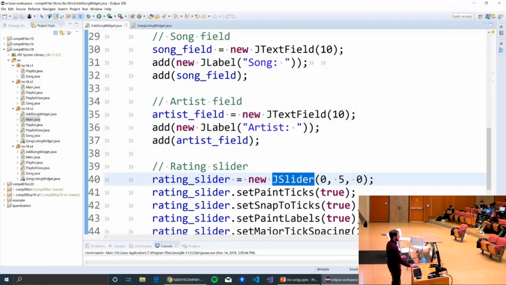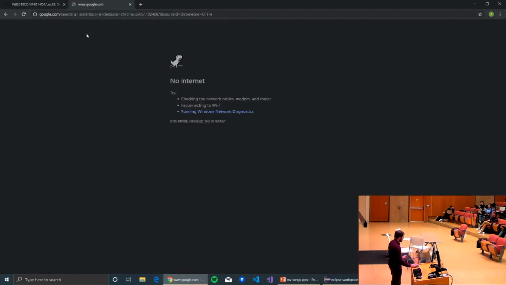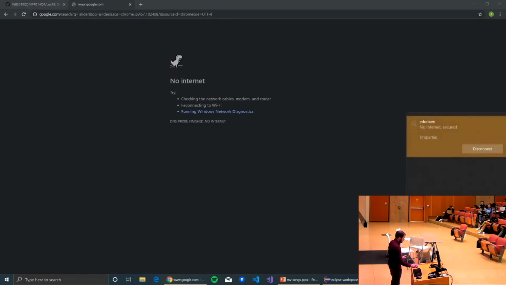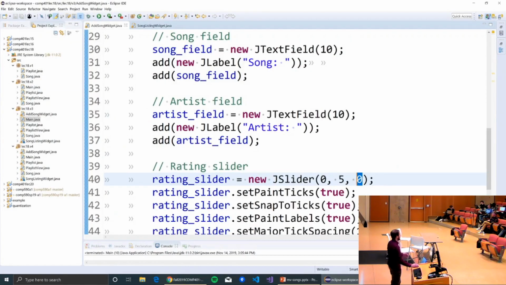So the JSlider constructor. Good question. The JSlider takes in 3 parameters as input. What is this? It refers to how many ticks there should be. So we want 5 tick options. I think it goes from 0 to 5. And I don't remember what this third one represents. Let's look that up. Oh, I don't have internet down here. It's the initial value. Thank you so much.